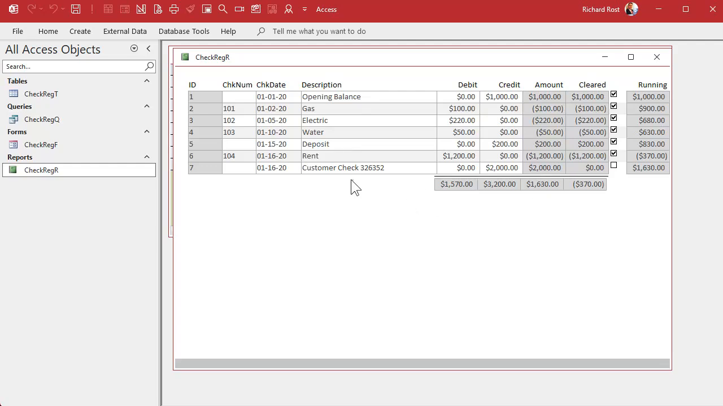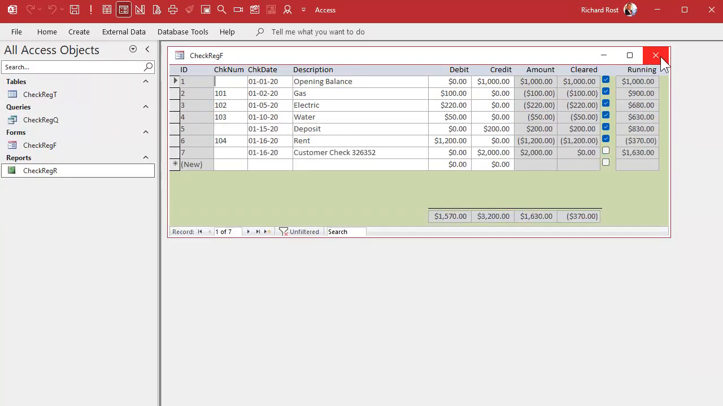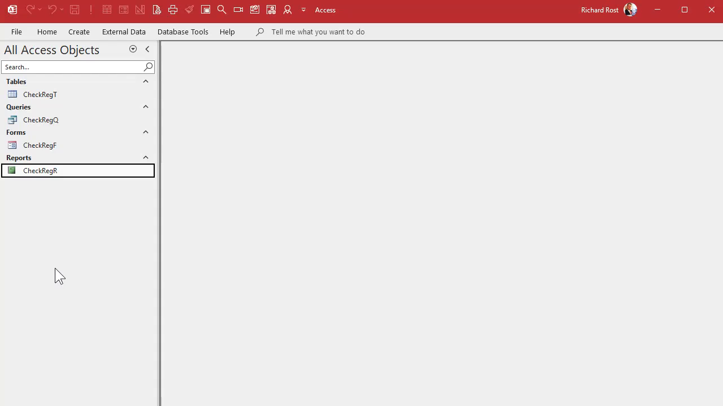Now, the hard part is separating. We're going to basically take this report and separate it out. So debits are in one section and credits are in another. So what we're going to do is we're going to make a query, and the query is going to group them together using an if function. All right, so let's close these down, and let's go create a query where we can group these things.